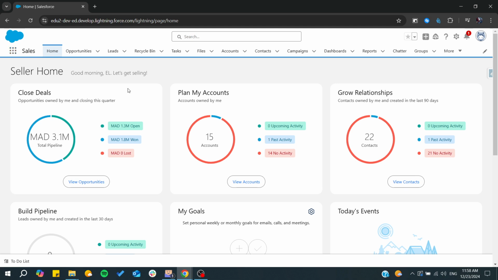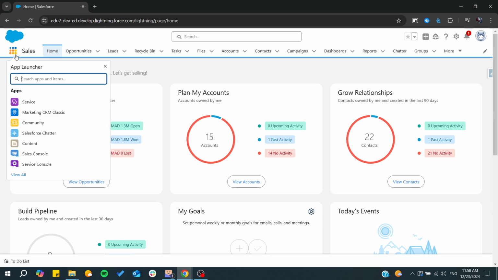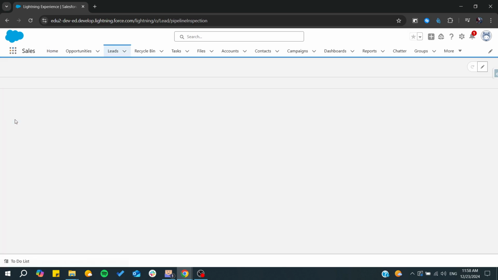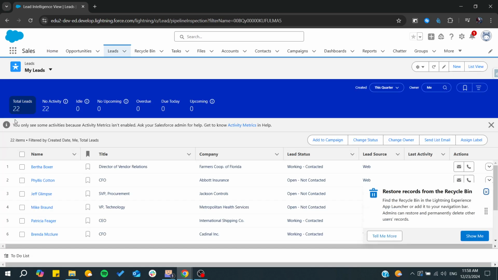So first, you can simply go to the app launcher and then you will need just to go and click on leads. By clicking on leads, you will be able to access the list of leads and basically you can start creating new ones, etc. Or you can simply access them from the navbar.